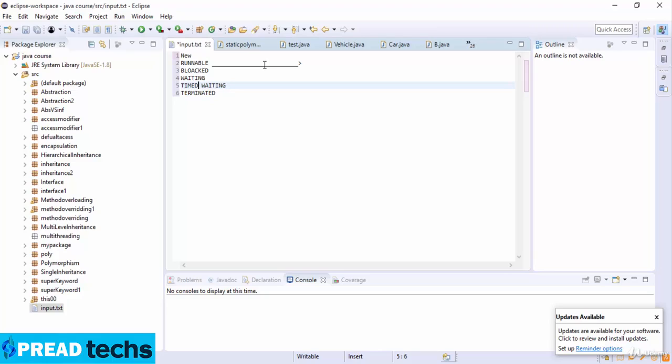Now notify all wakes up all the threads that call wait on the same object, and yield is used to give the other threads of the same priority a chance to execute. For example, it causes the current running thread to move to the runnable state. And now we will see sleeping and waking up scheduling of the thread.